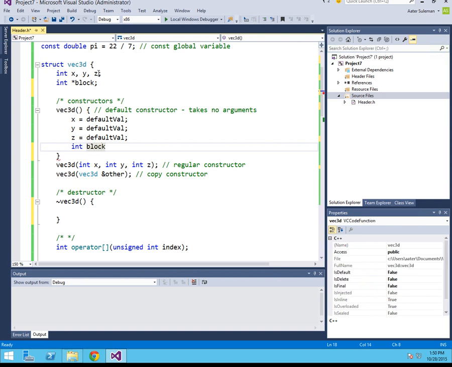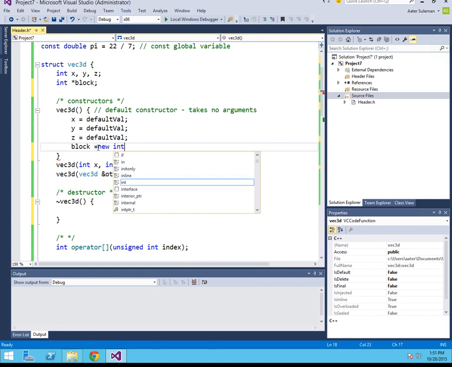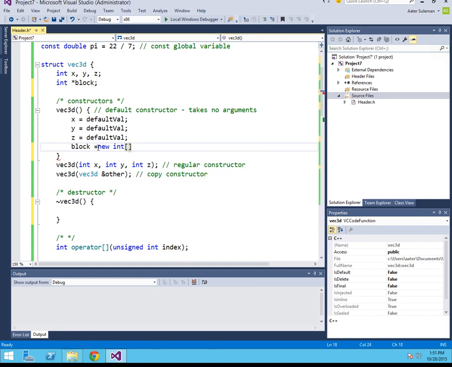Remember that my rule is, the way I write the constructor is I start looking at all the data members and make sure every one of them appears on the left-hand side of the equal statement once in my constructor. So block has to be initialized to something, and let's just say we call it new and say an array of 4 integers. 16 bytes of chunk allocated in a variable called block.